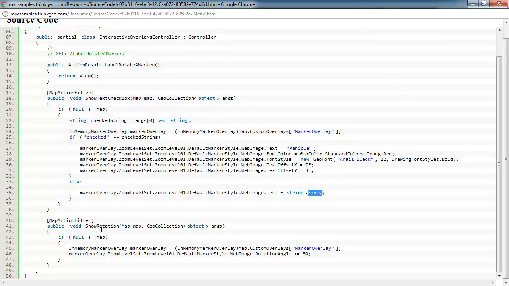Now down here is where we're actually doing the rotation. The code is somewhat similar, where we're still getting a reference to the in-memory marker overlay from the map that was passed in. And then there's a property on the marker overlay called rotation angle. In this case we're just adding 30 degrees to the rotation angle. The value of this can be set anywhere between 0 and 360, and that will control which direction the marker image is displayed.